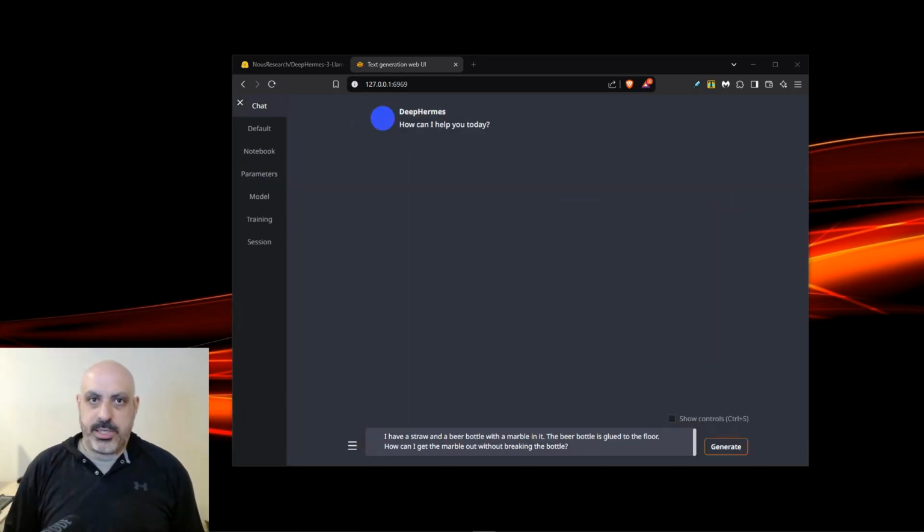Here's a conundrum I like to give AI chat models as a test because I think this question is kind of out of its usual range and it's not just going to give confirmation bias from its training data. Let's test it without the reasoning mode. I have a straw and a beer bottle with a marble in it. The beer bottle is glued to the floor. How can I get the marble out without breaking the bottle?